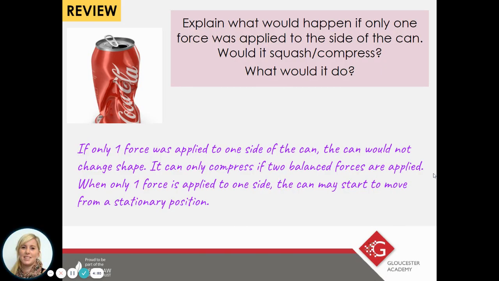Okay, so here is what would happen. We can review this in purple pen. If only one force was applied to one side of the can, it would not change shape. It can only compress if two balanced forces are applied. When only one force is applied to one side, the can may start to move from a stationary position. So if you've only got one hand on it and you're trying to squash it, it won't squash, it will move. It will change its direction or it will change its speed, but it will not change its shape. So for an object to change shape, you would need two forces, often applied in opposite directions, to change the shape of an object.